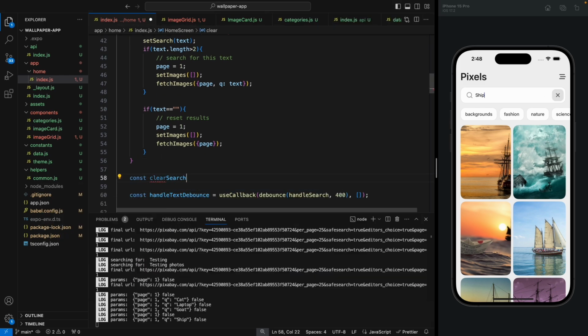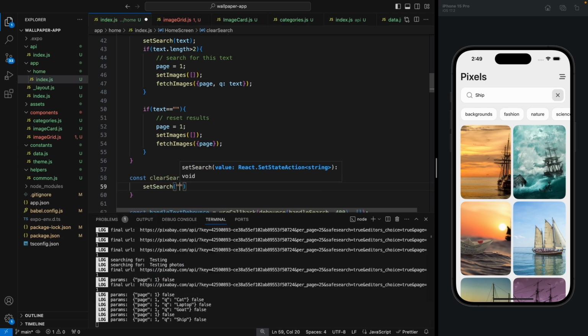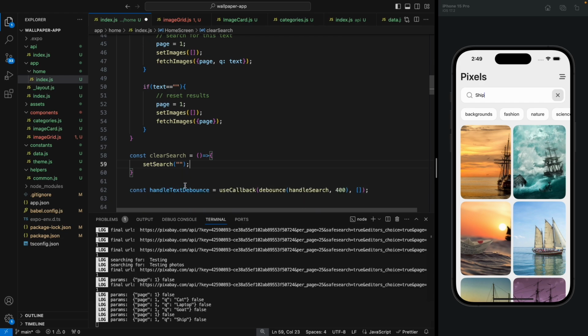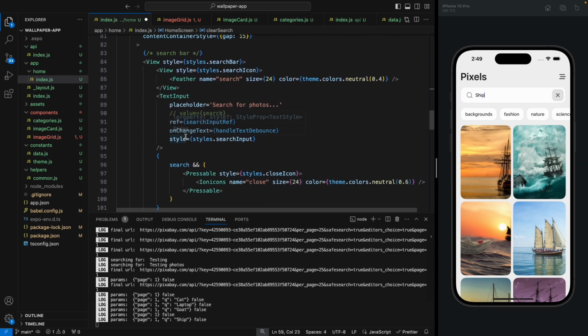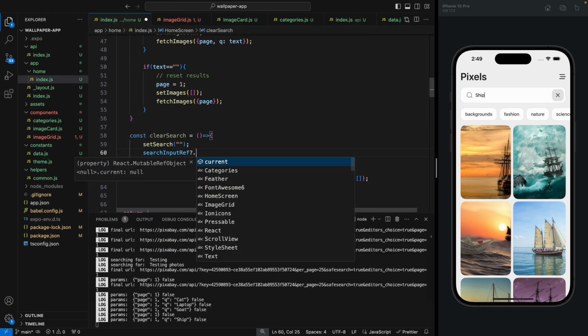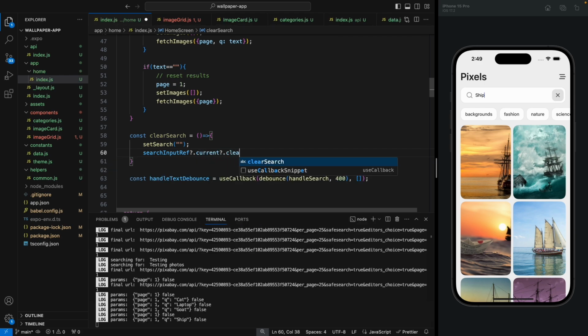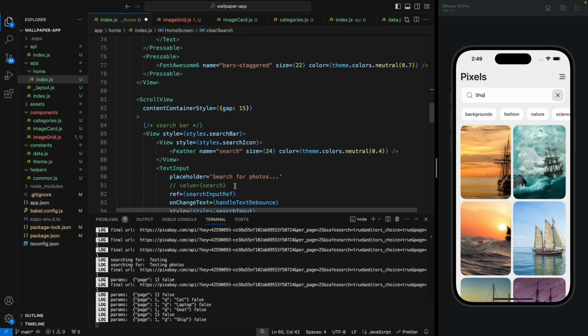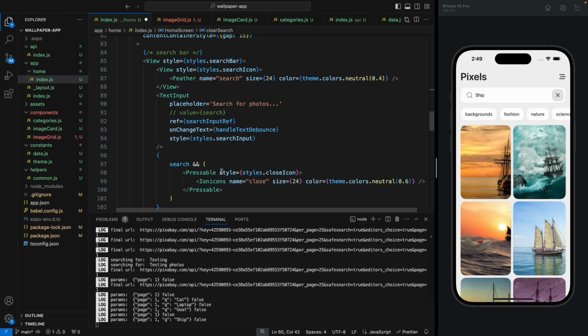So let's create a function, clear search. This won't take anything, and this is going to set the search as an empty string. So this will empty the search state, but it's not going to clear the input because we're not using the search as the value on the input. As you can see, we need to clear the input using this search input reference. So we need to call the clear function on the search input reference like this, and this will hopefully clear the search input. So let's use it when user presses on this cross icon, clear search.